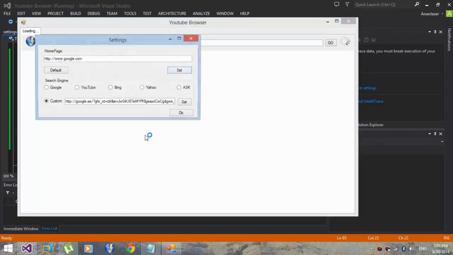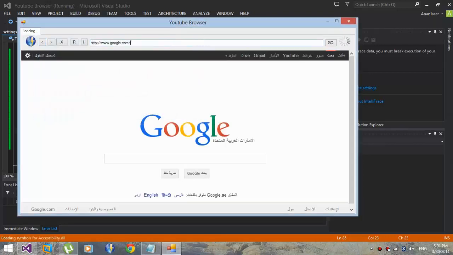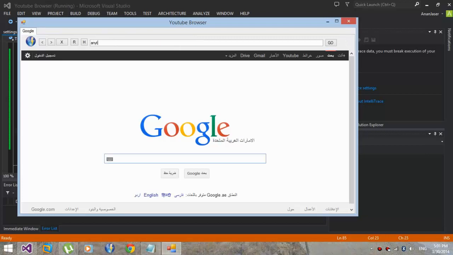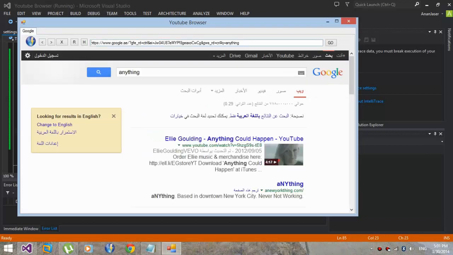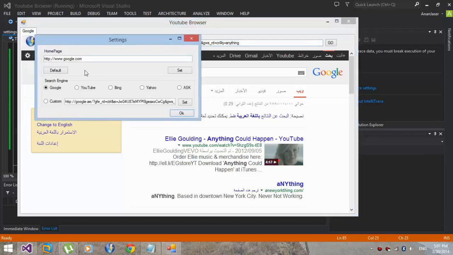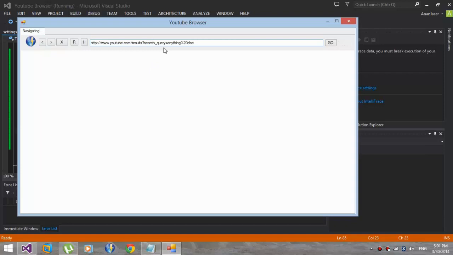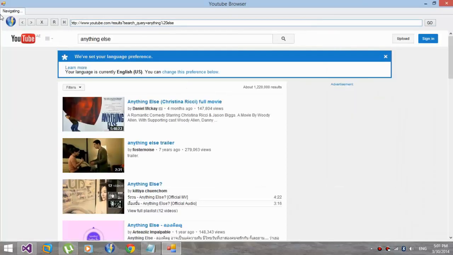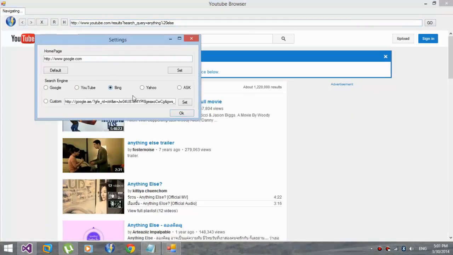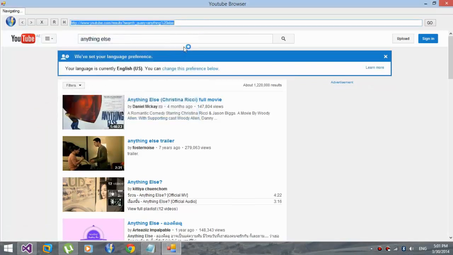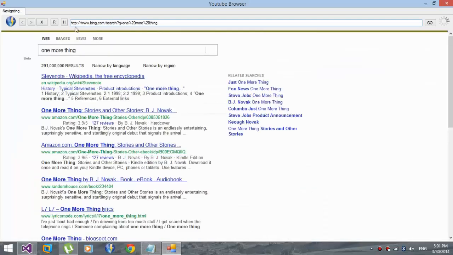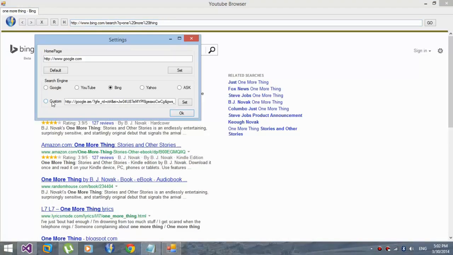Now let's go to the settings here and set it to Google. Let's type in anything, and it searches on Google for anything. Let's set it to YouTube and type in anything else, and it searched on YouTube, so it worked. Let's try Bing, and let's type in one more thing. A search on Bing.